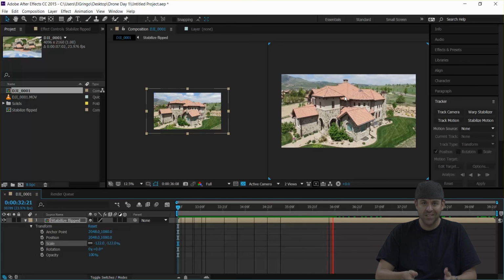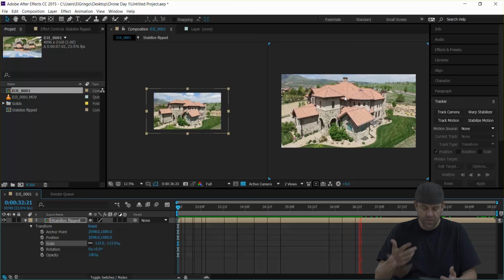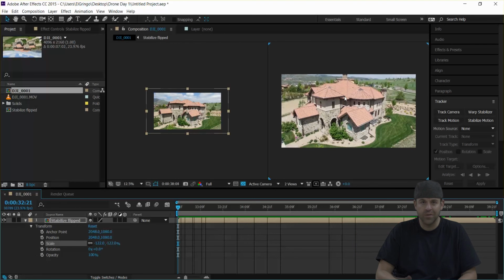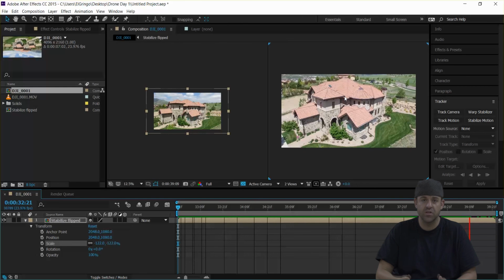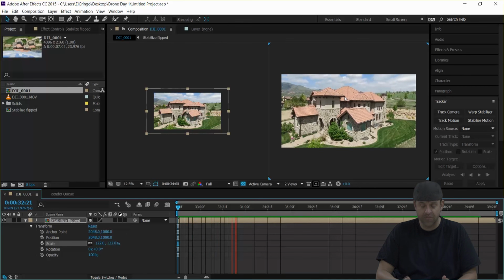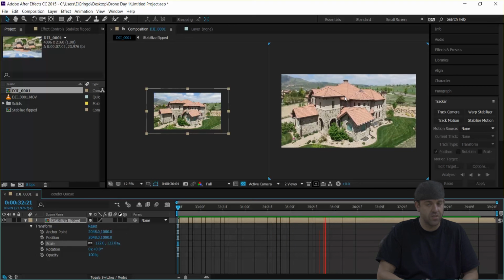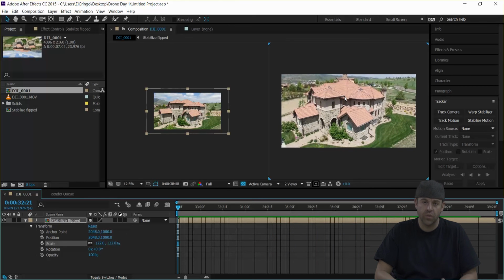Isn't that miraculous? If I wasn't doing a tutorial on this, if I was just going through the process, it would have taken me probably 30 seconds longer than it takes to track the motion in that footage. Tracking motion in your footage is far easier for After Effects to do than the warp stabilizer.